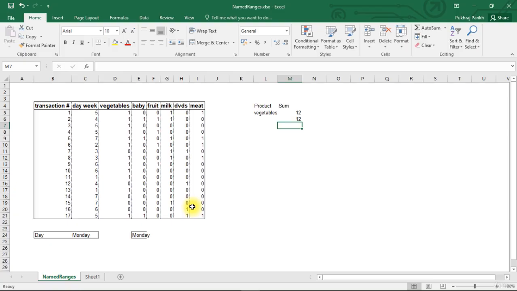Now the first way we discussed to assign names to ranges, that is by selecting the entire range and then by going to the name box and giving it a name. That is the simple way. There is one more way which gives us a lot of flexibility. For that, we have to go to the Formulas tab.